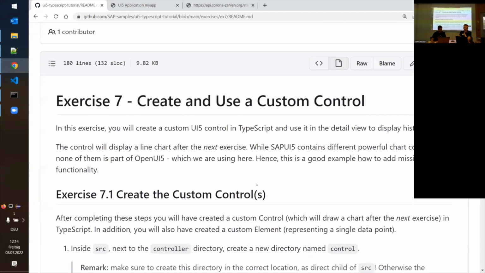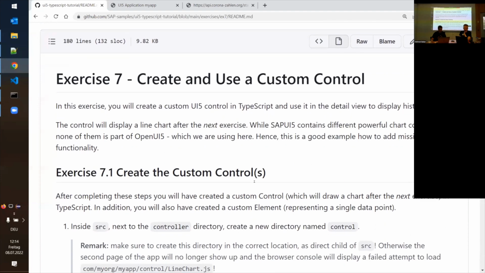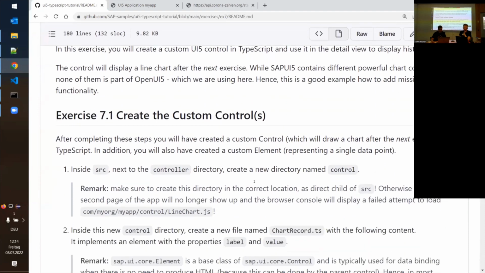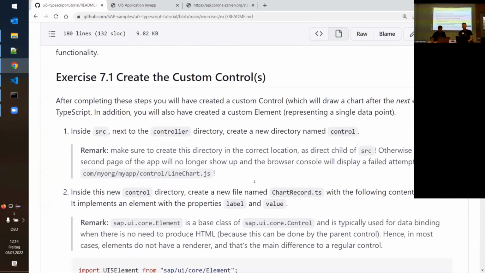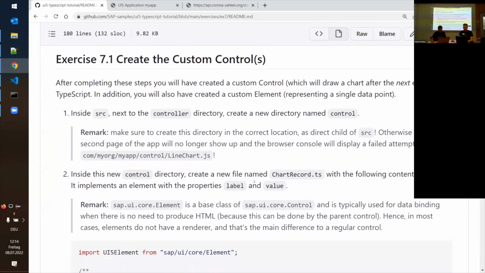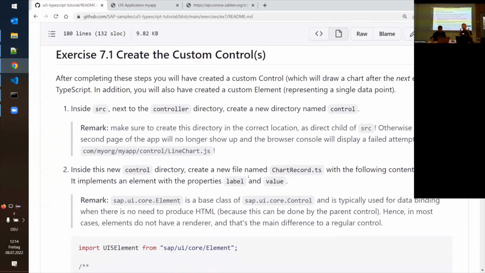Now we will create a custom control in TypeScript. And there's first some work to do. We'll go straight to creating the control files. Actually, we'll create one control, which is the chart control, plus one element, which is like a base class of control in UI5, just for holding the data of the single days, so the chart records. So we'll have one chart control that aggregates many chart records for the single days.